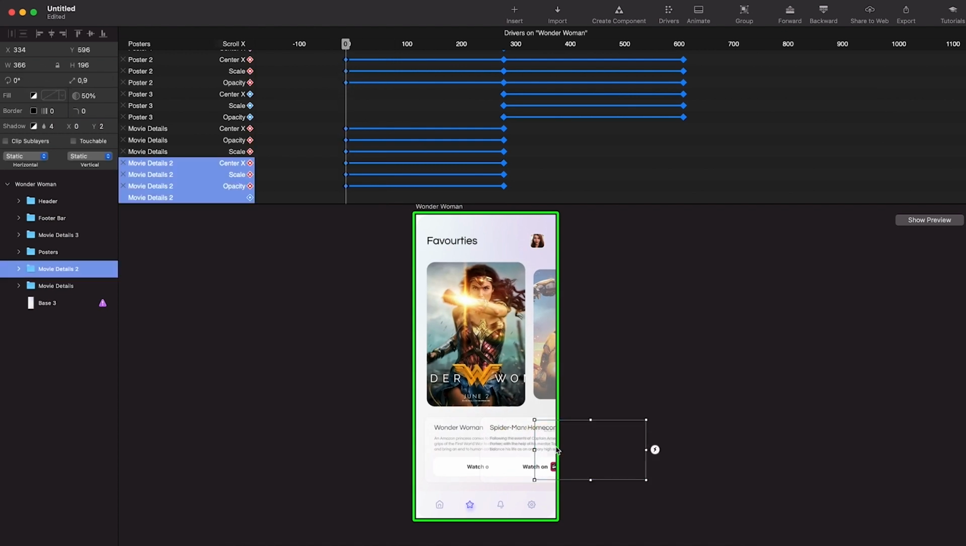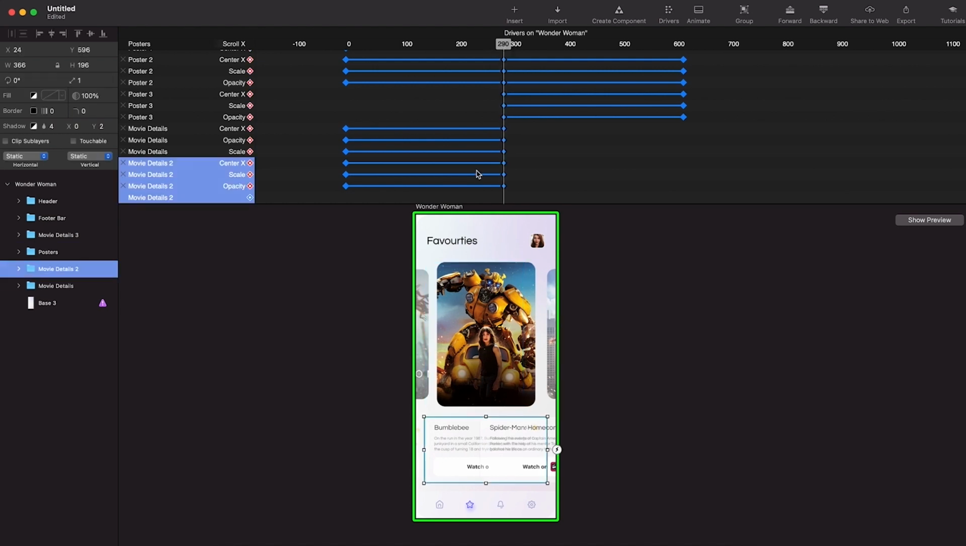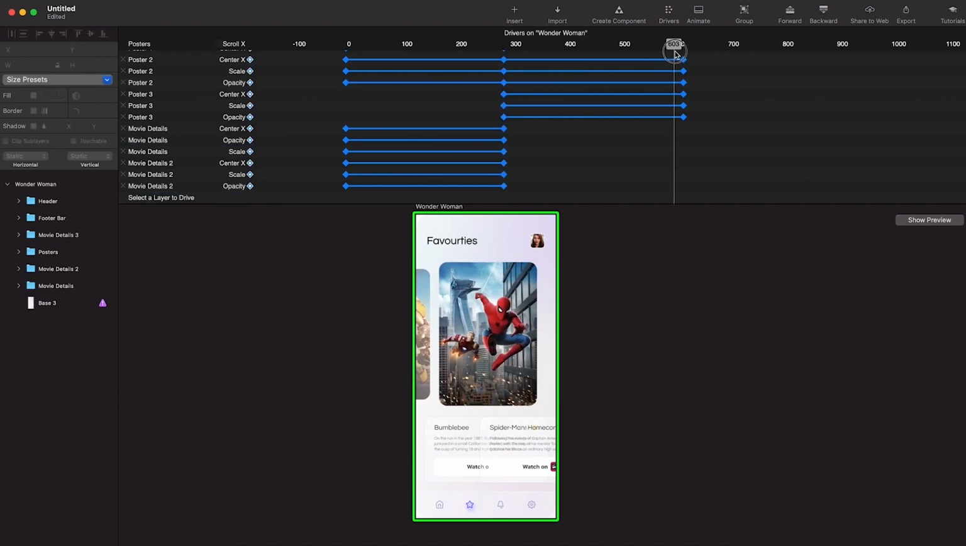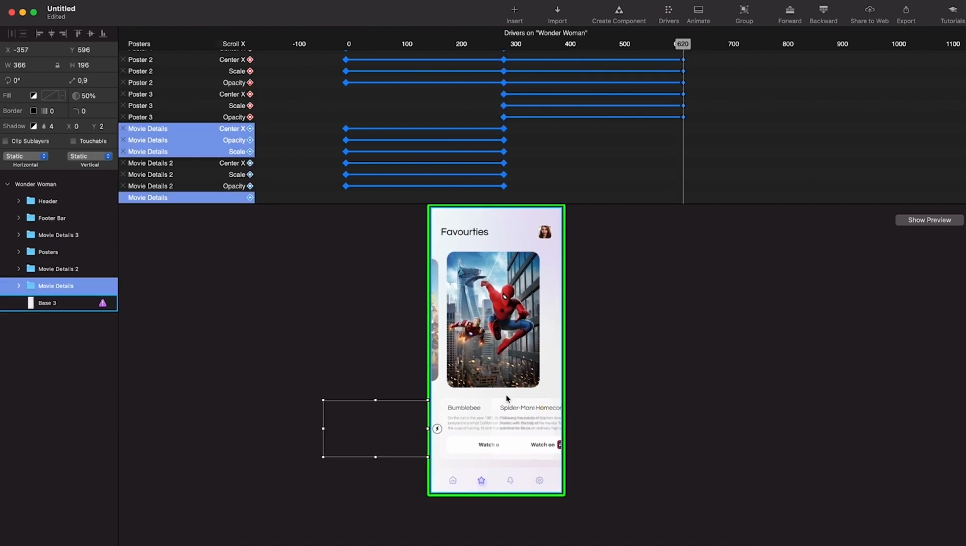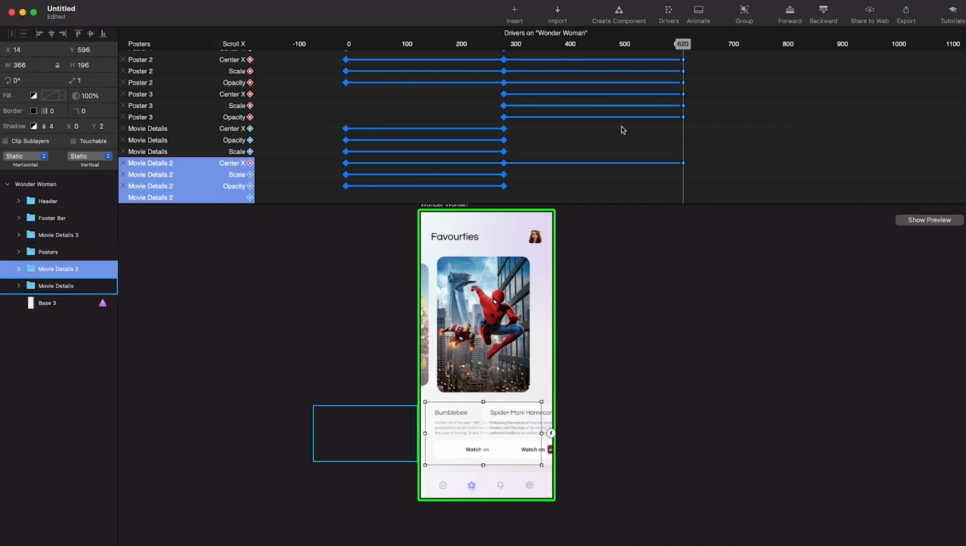Or maybe we can move the movie details a little bit to the side, and when you raise the Bumblebee position, you can select movie details 1, which is the Wonder Woman movie details. You can move it to the left more. And now let's move to the last keyframe, which is the Spider-Man, and for that we need the Bumblebee out of the frame, so we can move it outside somewhere here, reduce the scale and reduce the opacity.